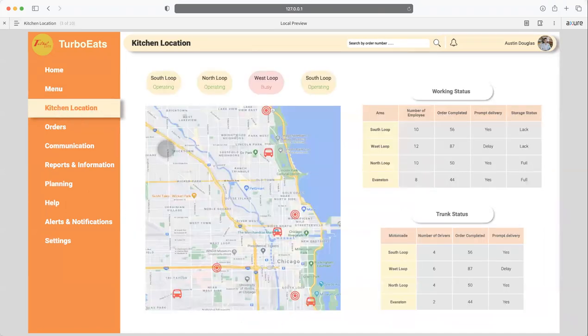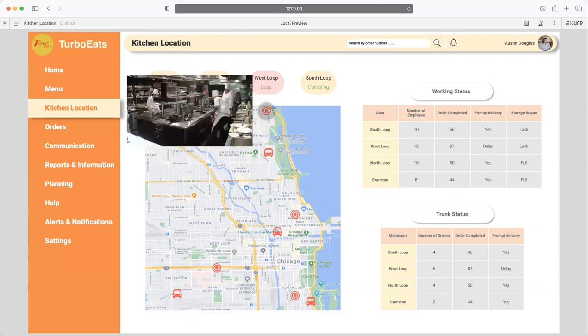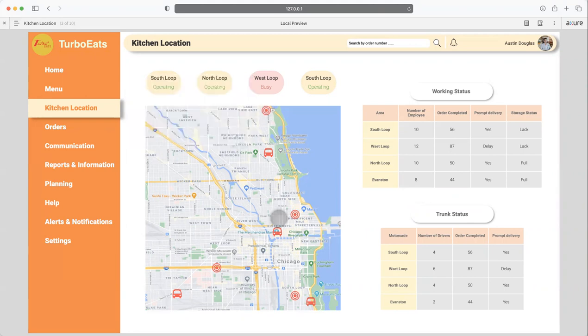Next comes the kitchen location. So here, as you can see, there are different kitchen locations with their current status. Also, there's a map here, useful in getting real-time details about the locations or drivers at work. You can hover over here and get a picture of the restaurants or kitchen. To view information about storage space or the number of employees working at a particular location, one can view it in the tabular representation over here. This detailed information can come in handy when managing restaurants at different locations.